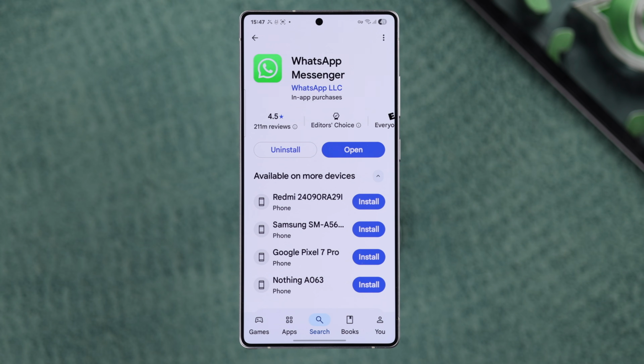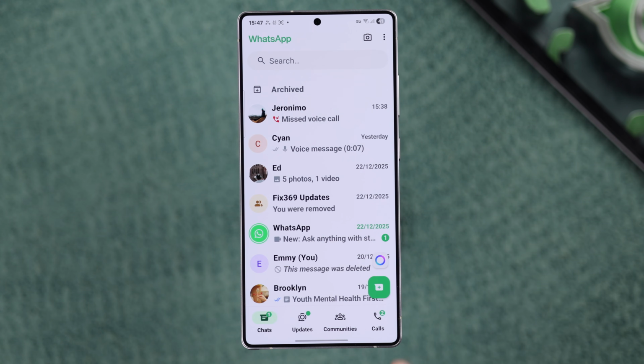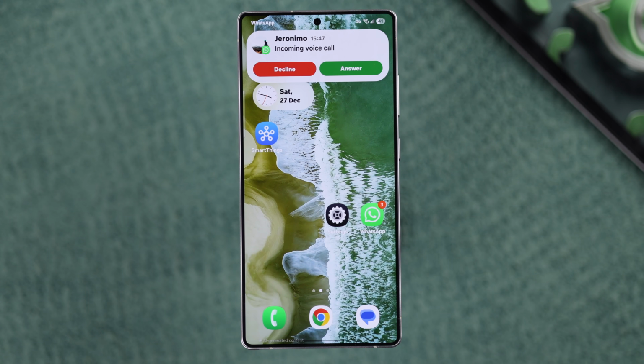And after you've uninstalled and reinstalled WhatsApp, you should have no problem getting call notifications.